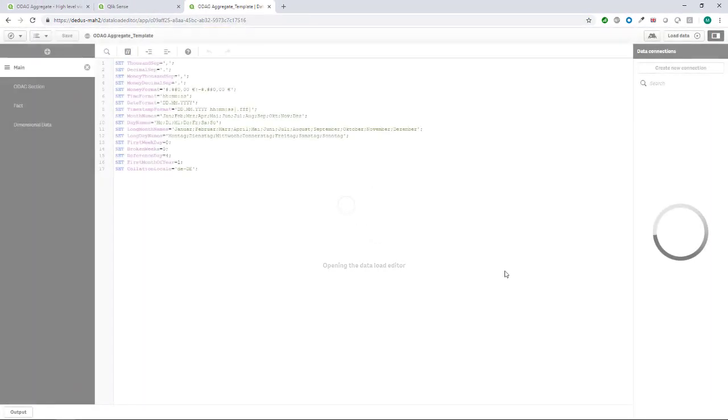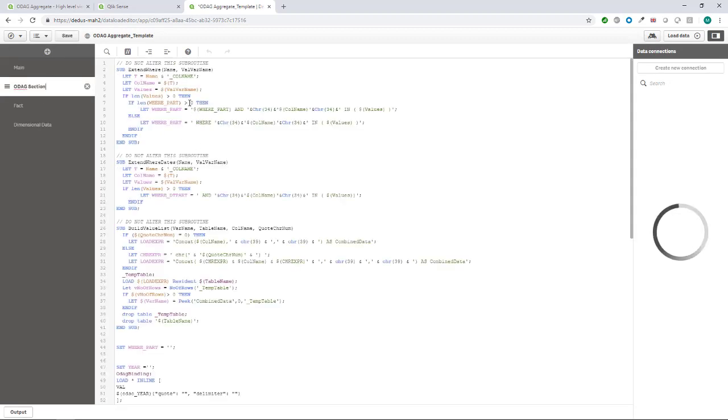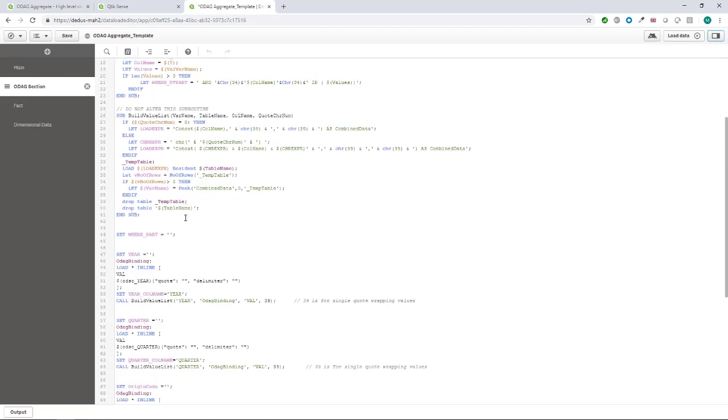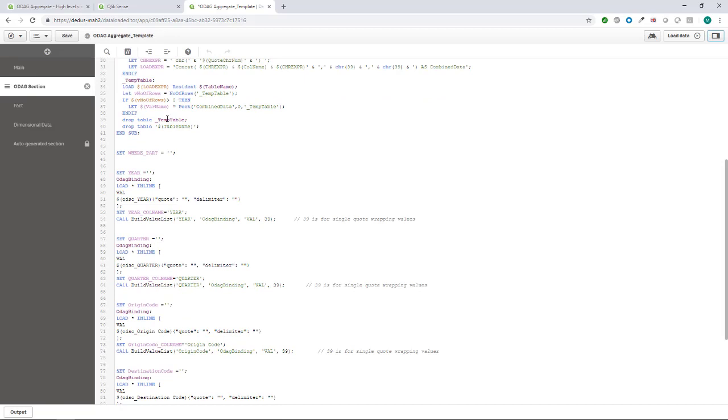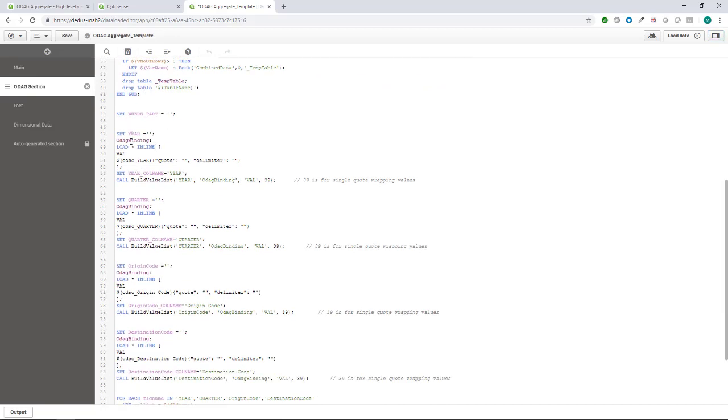Let's jump into the app which has been created. And you can see this has already been prepared for us. So all the stuff that you typically need to do within such kind of scenario where you have to write down this script and at least adopt it to your specific data model, this has automatically been done. This has been done by the ODAG wizard for us.